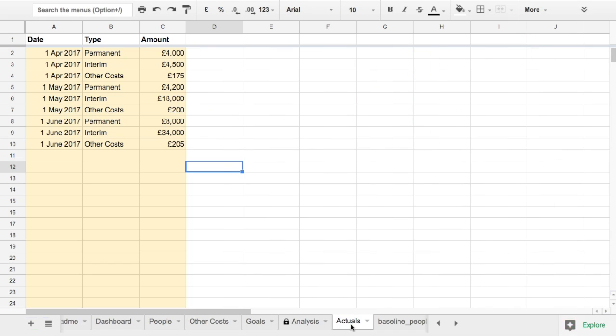Now let's imagine some time has passed. We have some actuals for our team, reported by month and type, using the same buckets as our planning sheets, for permanent staff, interims, and other costs. In the real world, we'd get these from our finance system, but these are just made up.